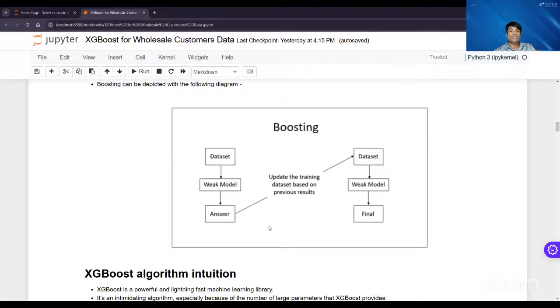The second part is not using the initial data set, right? It is using the updated results. So little modifications: maybe this is 70% good, this will become some 75% good, and the next one might become 80% or 83% good. Like that it will keep on updating and building. So that is what boosting is about.